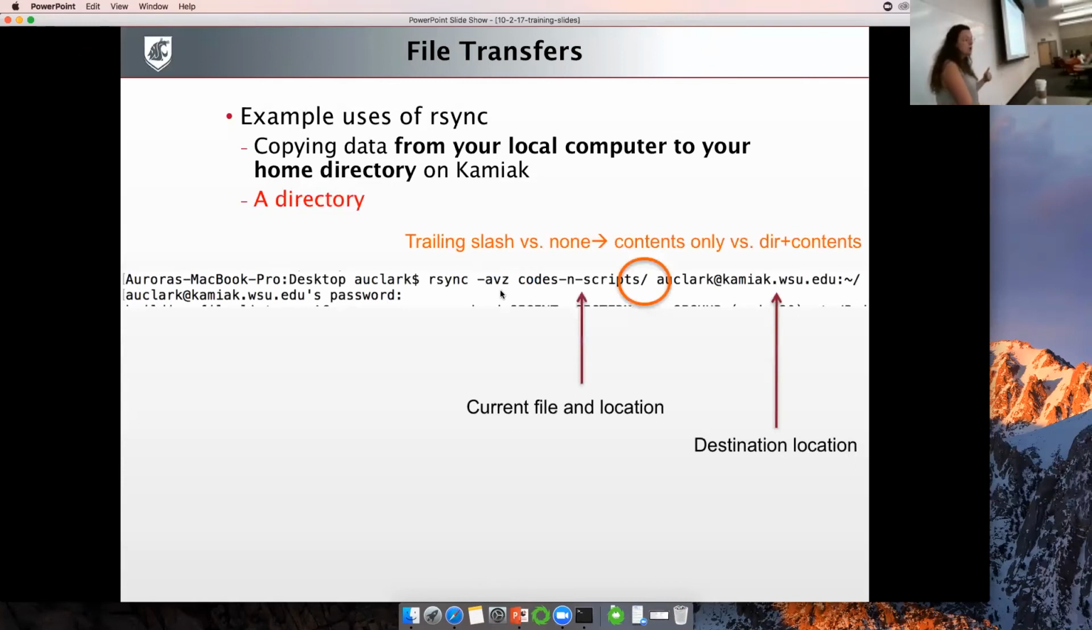Here's an example where I'm using rsync to move a directory called codes and scripts onto my account on Kamiak. But here I use the trailing slash, which means it's not going to create the folder codes and scripts. It's just going to move all the files inside onto my home directory.